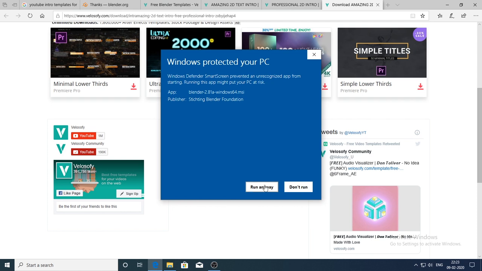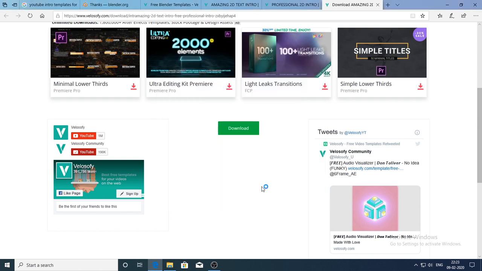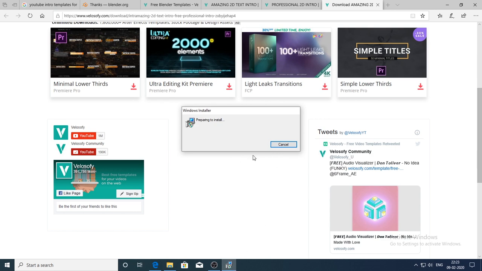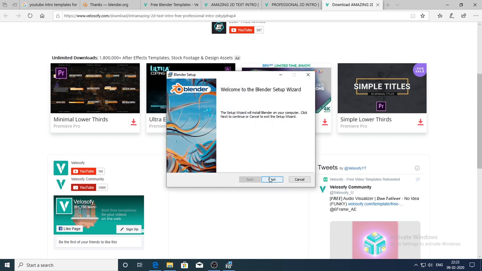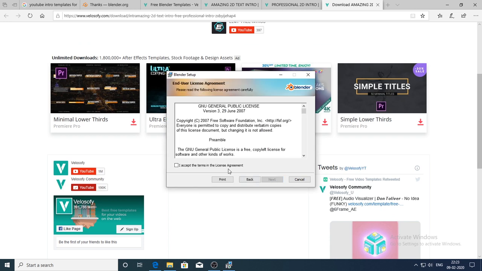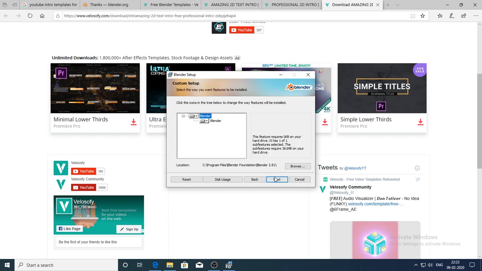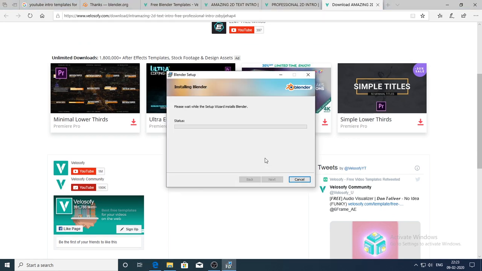Just ignore this warning, just run it anyway. Now Blender is installing. Click next. Just proceed with the setup as you normally do. It can take some time to install. Let's just skip it.